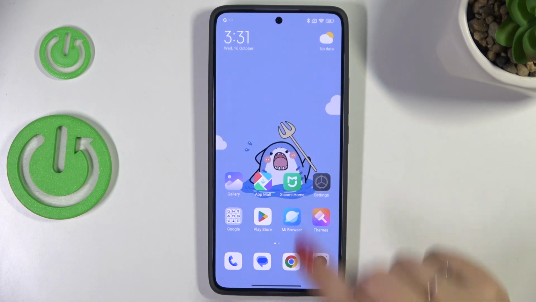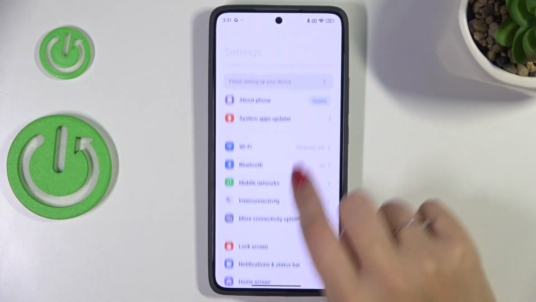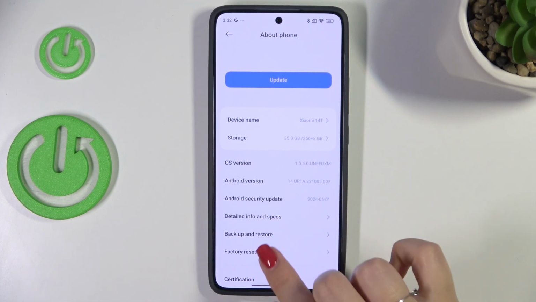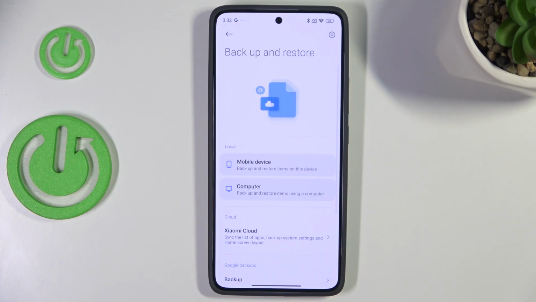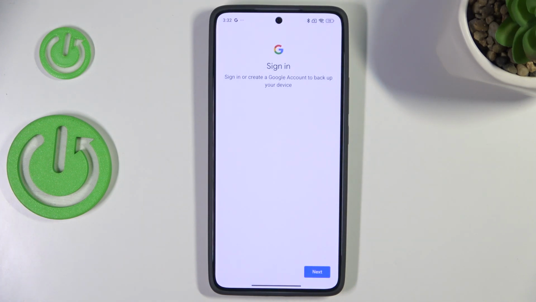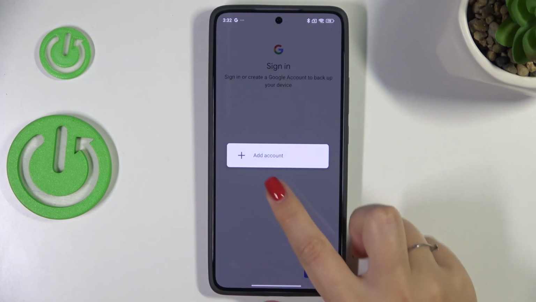So let's start with opening the settings, and here we have to scroll to the very top to find About Phone. Now scroll down and enter Backup and Restore. Find this Google Backup section and tap on Backup. Tap on Next. Tap on Add Account.